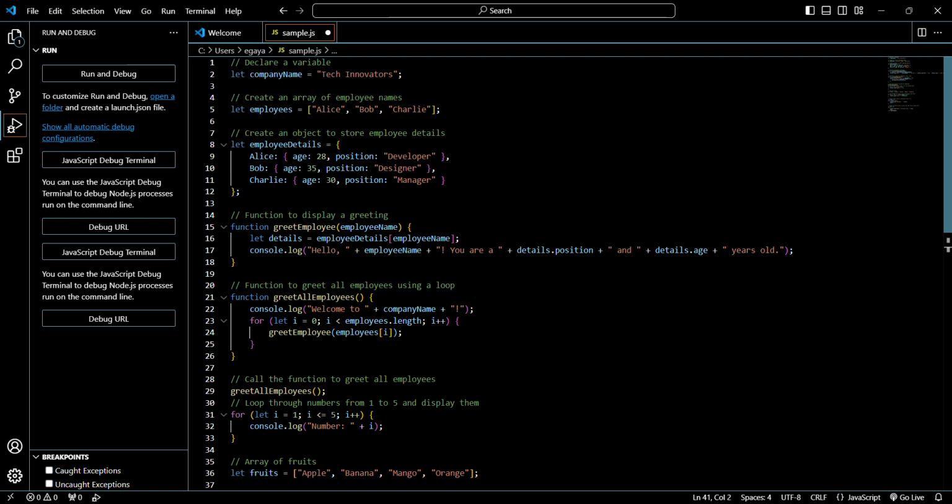Next we are going to discuss objects. Objects are collections of key-value pairs where each key or property is associated with a value. Values can be of any data type including numbers, strings, arrays, functions or even other objects. Employee details is an object where each key is an employee name, for example Alice, and the value is another object that stores the information such as their age and position. Here I take a few more examples like Bob, Charlie and Alice, and I declare their age and position.